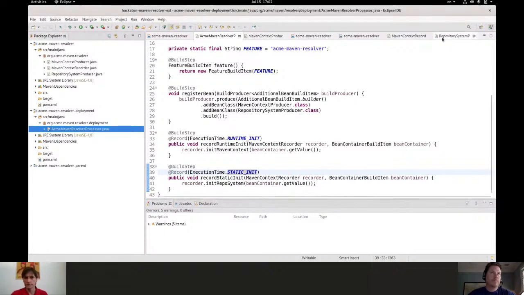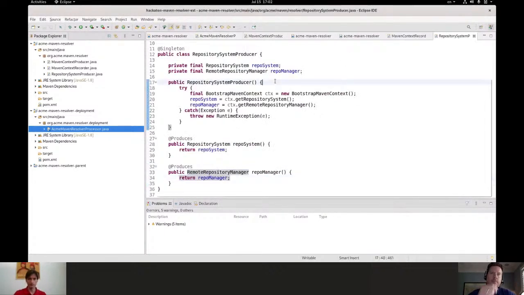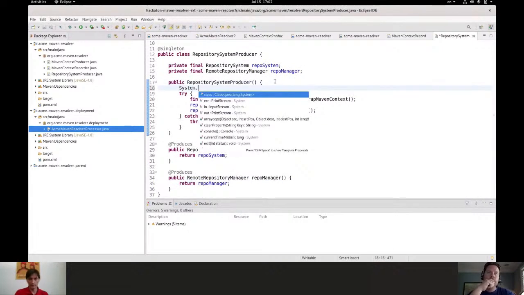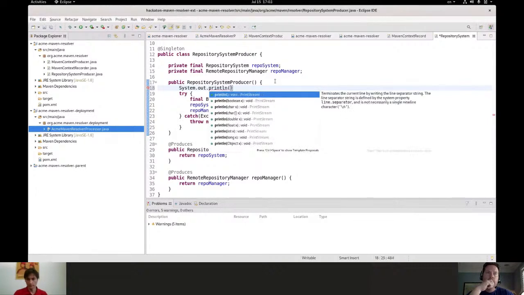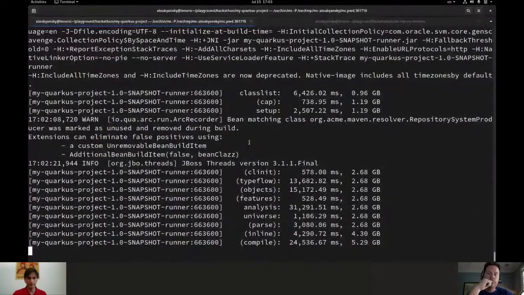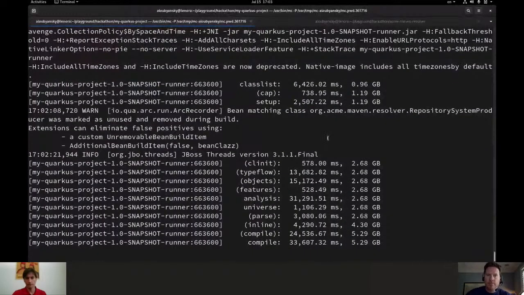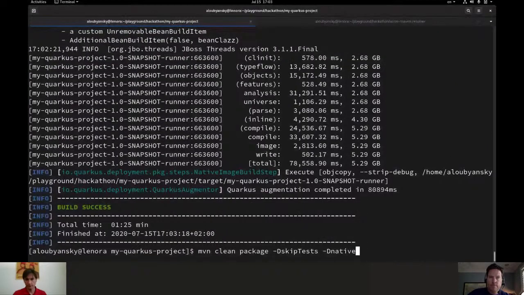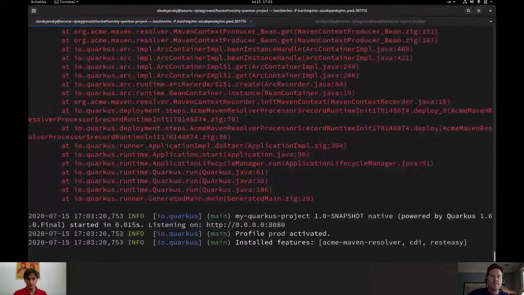I should have added, I will do it now, a logging so you could see the difference. Repository system producer constructor. Well, it's too late now to launch the build, but anyway. Alright, so now if I launch my application, oh, there is still a problem.